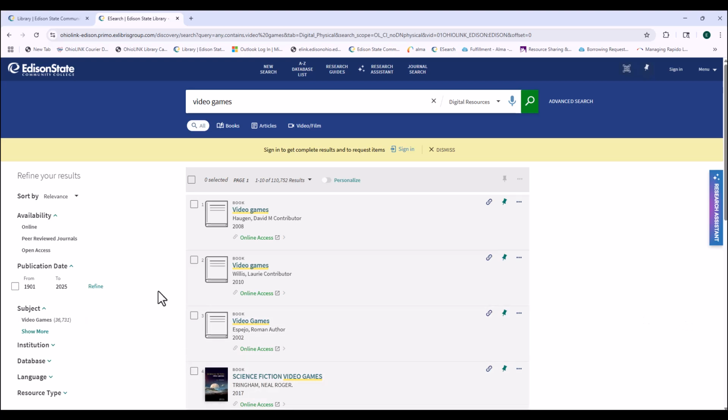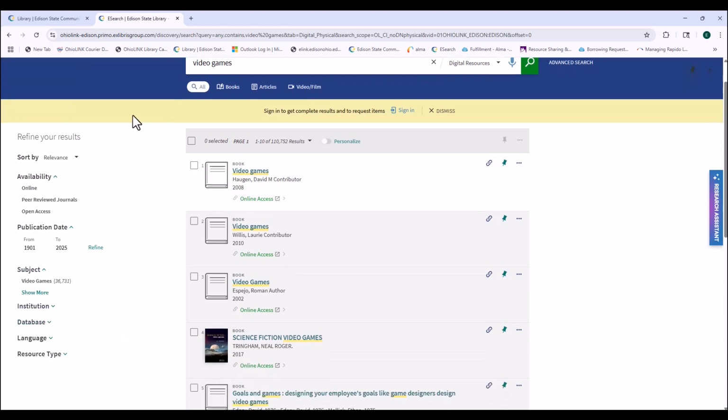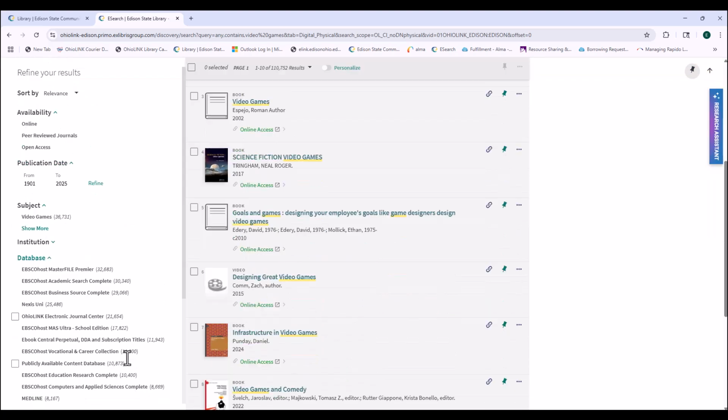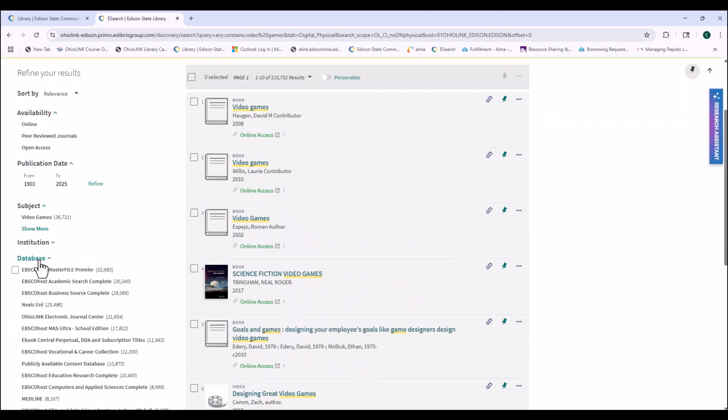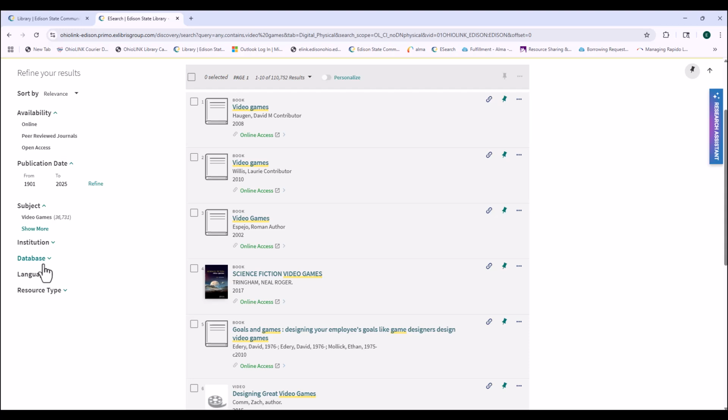Looking along the left-hand side, these are different filters you could apply. For example, we could just do online. If you were looking for peer-reviewed, you could do peer-reviewed here. You could narrow by the dates, the subject, institution as to who has what, and the databases as to what databases contain what information, so you can go into those specific databases. You can narrow by language and resource type.